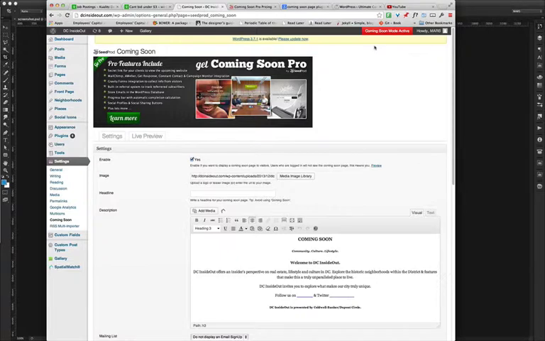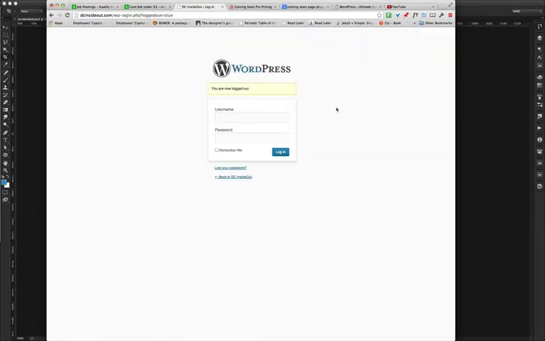And if you notice up here, it says Coming Soon mode active, so that lets you know that it's active. Obviously, if you were to uncheck this and save it, it would no longer show there. But if I were to log out and then go to the home page, let me just go back here.